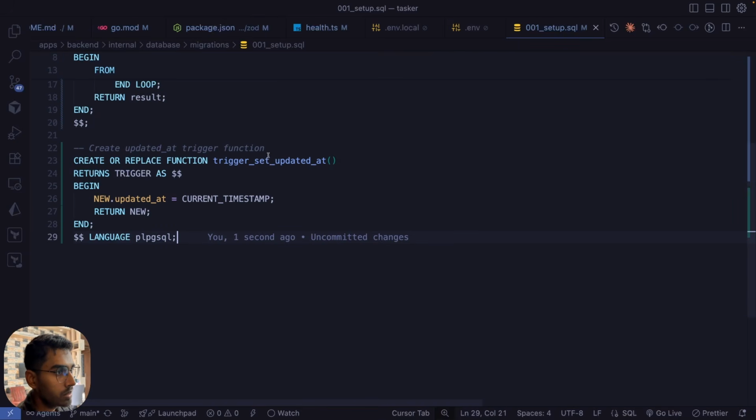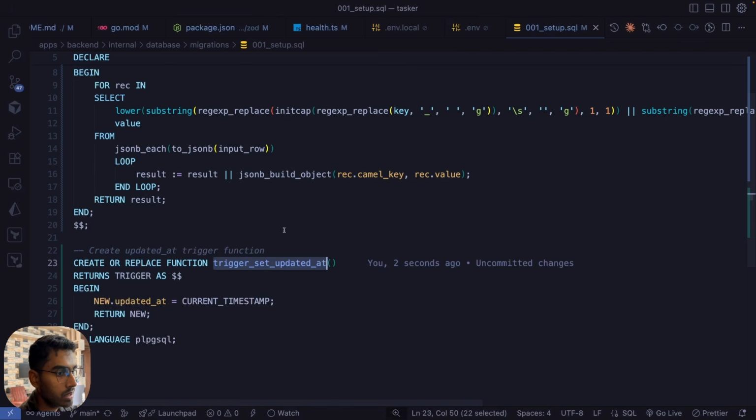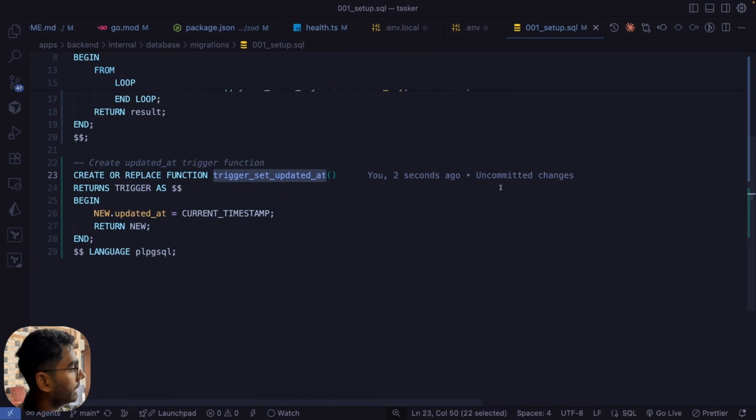Then we have a second function called trigger set updated it. Now this function is basically for creating a trigger for a particular table. Let's say we created our table called to-dos. Now for that table, we have a field called updated at, and every time we update a particular row, either the name of the to-do or the description of the to-do, we want to update the timestamp of the field updated at for that particular row to the current timestamp.